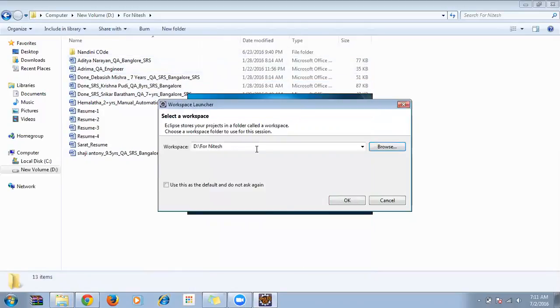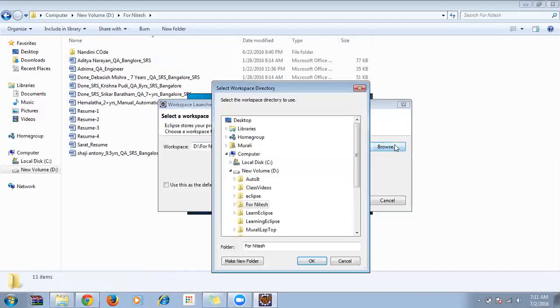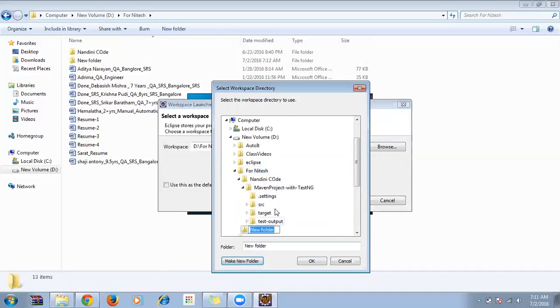See now what will happen. Here I've given Nitesh. Now I'll go to Nitesh and create one folder inside it. I'll click on this one, make new folder, and give it the name my workspace. I'll press enter. See, it has been created. Then now I'll click on OK.